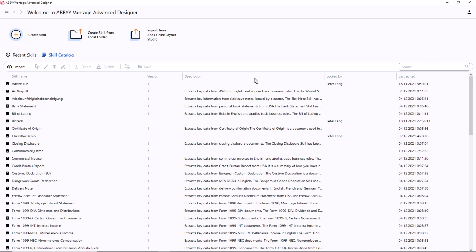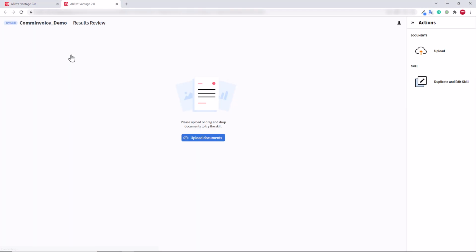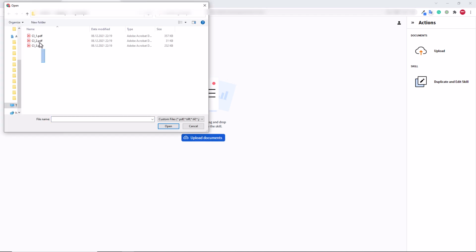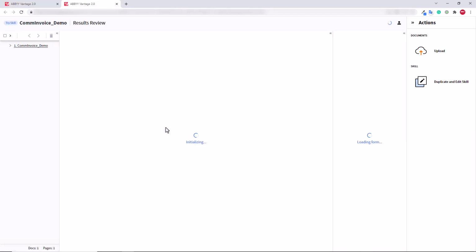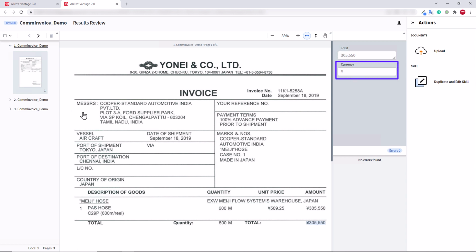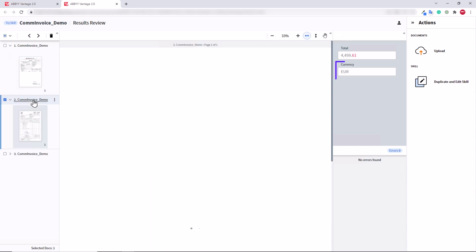After publishing in Advanced Designer, the skill will automatically appear in the Vantage Skill Catalog. Let's try the skill out. As you can see, the currency value was successfully extracted from all documents.